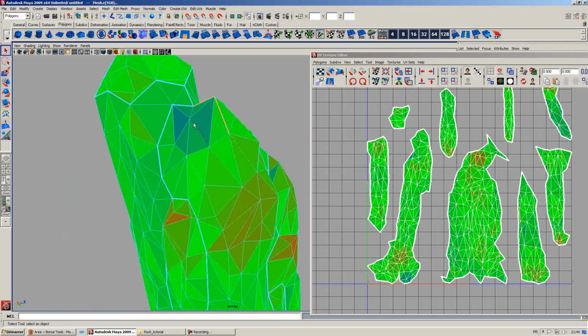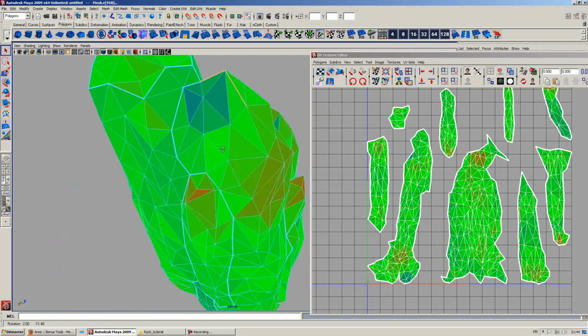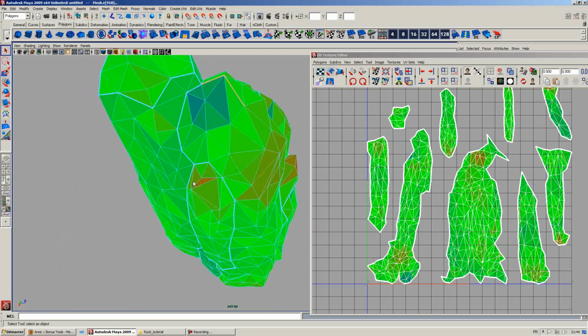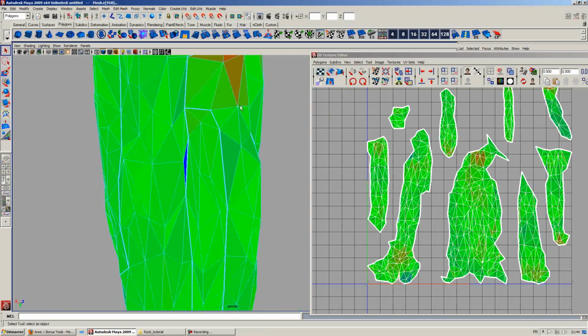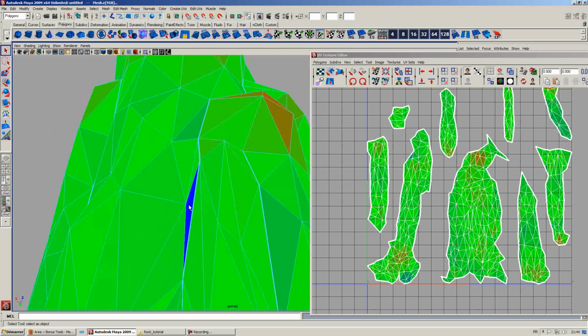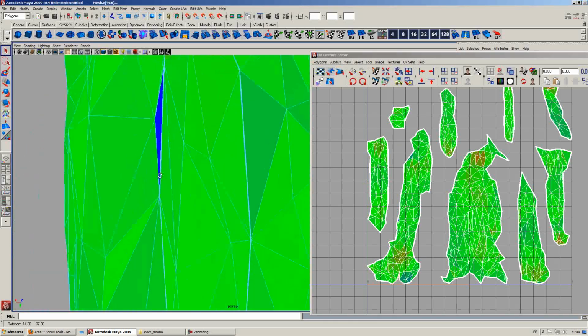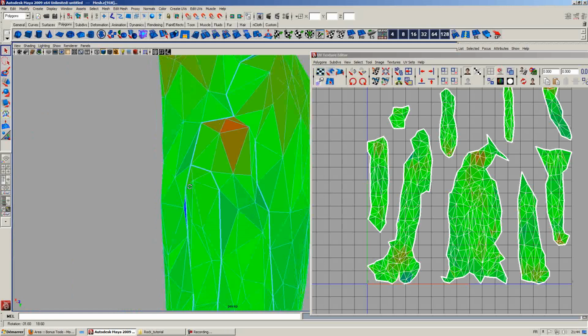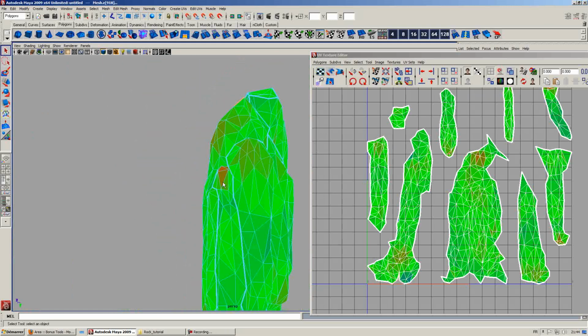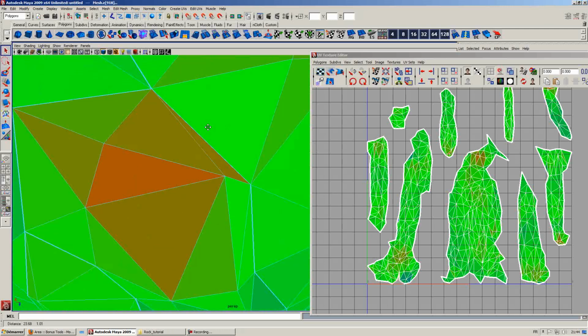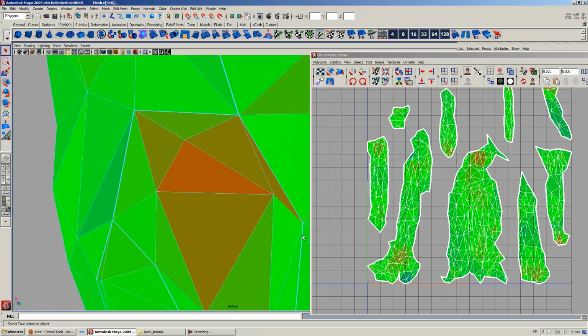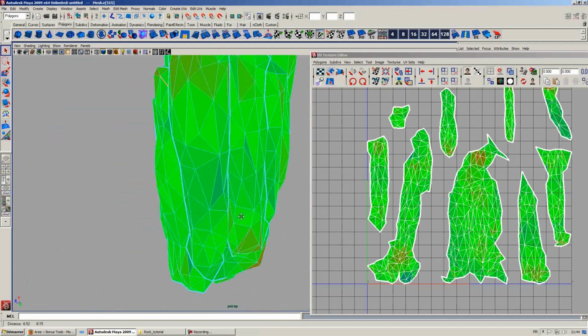Having blue areas like these, green-blue areas, won't be that much of a problem. I prefer having extra pixel density instead of having blurred out areas. This one will be fixed through UV editing, manually moving some of the UVs. Create a cut here for this one. There you go. It fixed the problem.